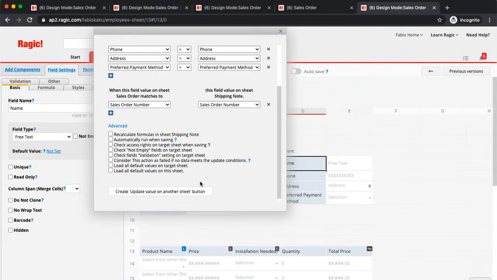Again, there are also advanced settings. Of course, I'd say recalculate, automatically run saving. Depending on how you like your workflows to be, I always suggest looking at all the advanced settings before finalizing your action buttons. For this case, I would like to automatically recalculate formulas in sheet shipping note. So basically, if I select to update values on another sheet, from here I want the shipping sheet to recalculate.